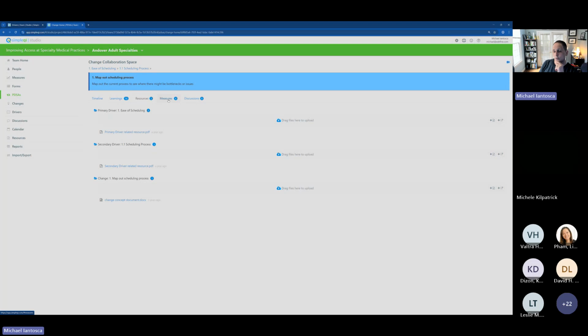The measure section would not appear for your project because your project is set up in such a way that you cannot see each other's team's data. If your project was set up to be transparent, then you would see this, which would show any related measures data for this change concept.